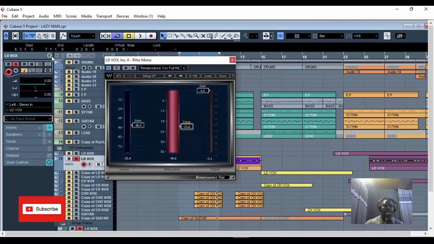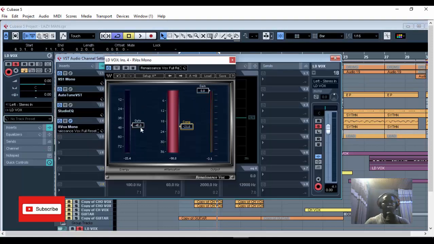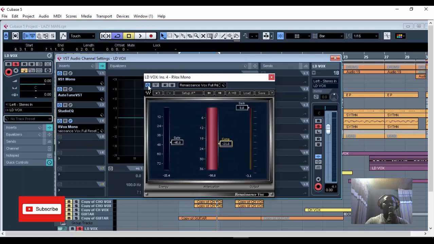So you see, we have already done our gate and our compressor. Then we're going to play without the compressor and with the compressor for you guys to see what the compressor does on that lead vocals.